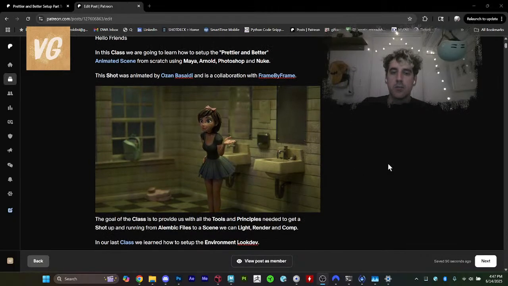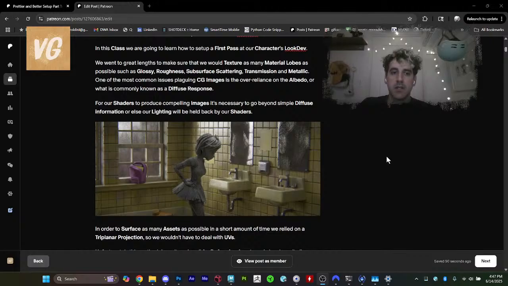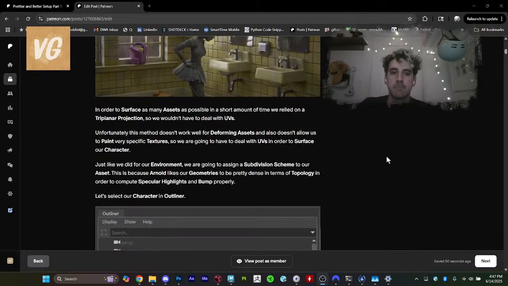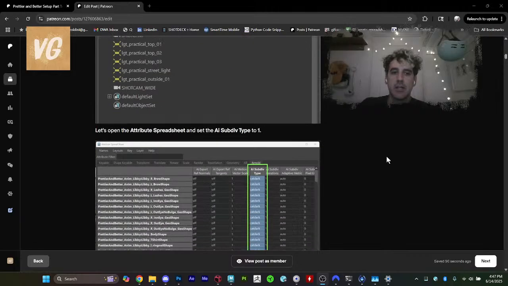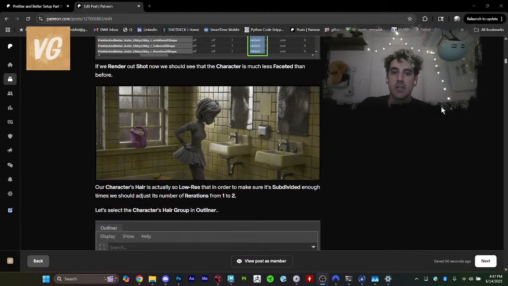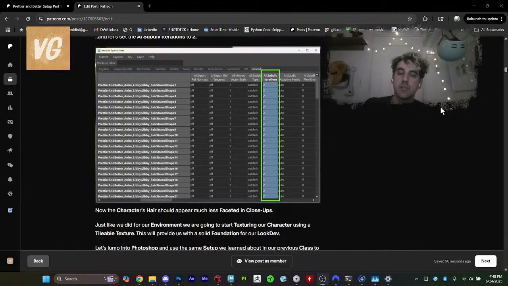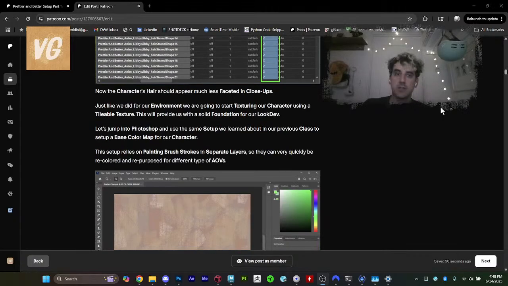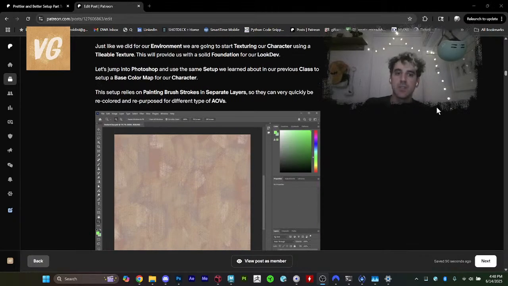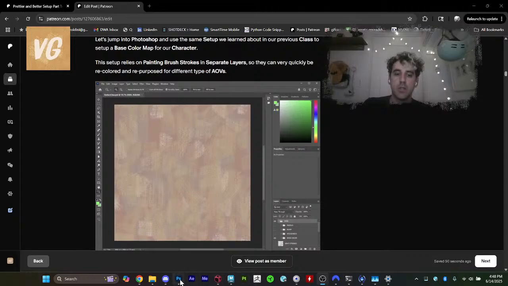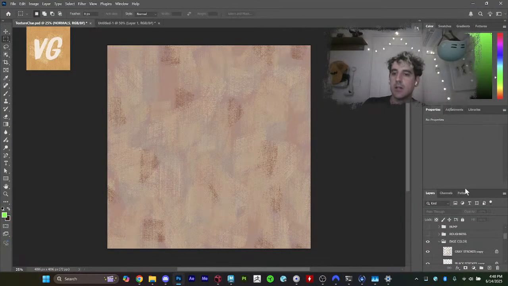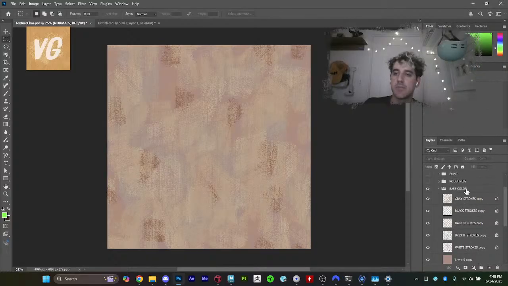So if we go through the class real quick, we can see that this is our starting point. We're going to set up a subdivision scheme on the character so that we can remove the faceted look that we get on the Alembic file by default. And on the hair, we're going to set up number of iterations to 2 because the hair is particularly faceted. And then this is the file that we worked on for the character.